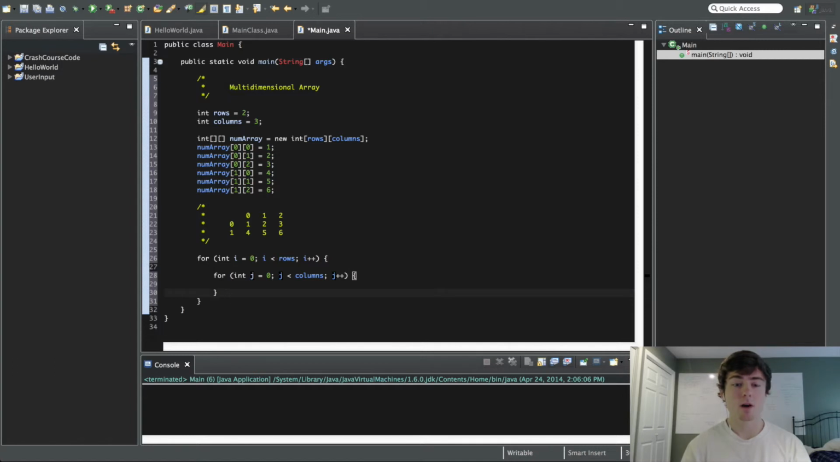But yeah, so right now we're looping through all of the values within our array. So now we actually have to do something with them. We just want to do system.out.print, and we're going to do numArray[i][j]. Okay, this is probably the most scary looking part of this video. So what we're saying is we just want to get the current row that we're at, which is the i here, and then the column that we're looping through within that row, which is the j.